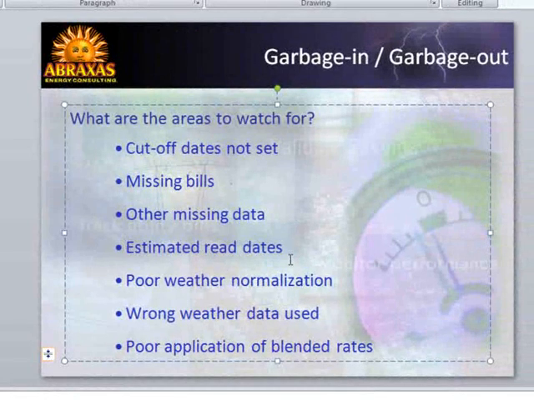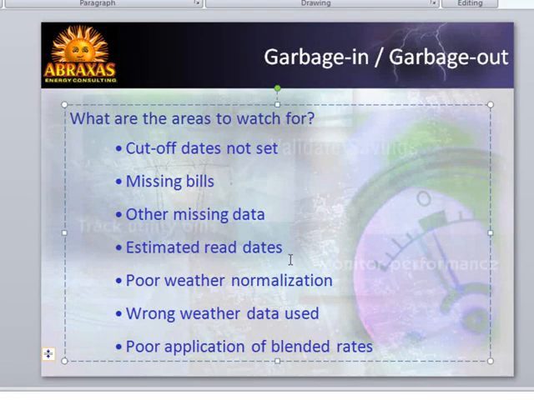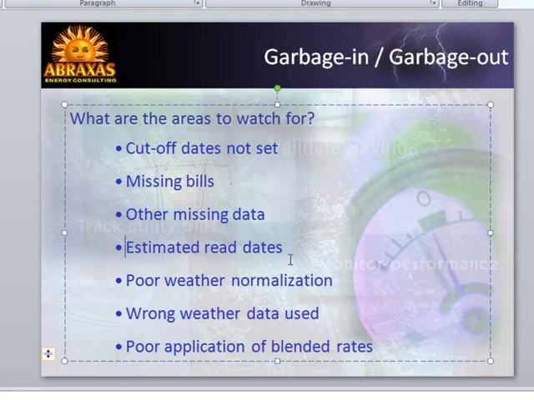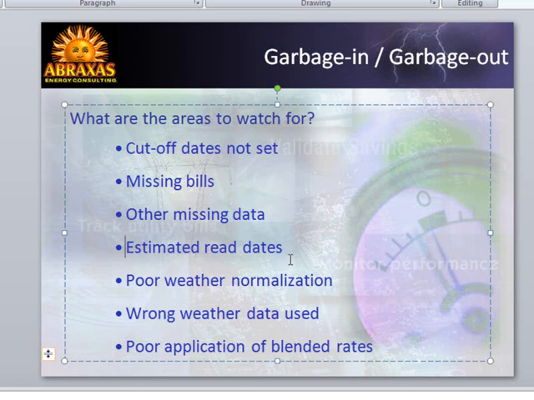Some other things that are going to cause reports to not be as accurate as they could be and to not look as good as they could be are estimated read dates. If you have to estimate those read dates, your data isn't going to be as accurate as it could be. So try and find the read dates if they're available. Sometimes they just aren't. If you have a poor weather normalization, of course, if you're actually using the electricity to cool the building, but it's showing a trend for heating degree days, even though that electricity isn't used for heating, you want to make sure that that's not the case, because it will affect your baseline in the future.